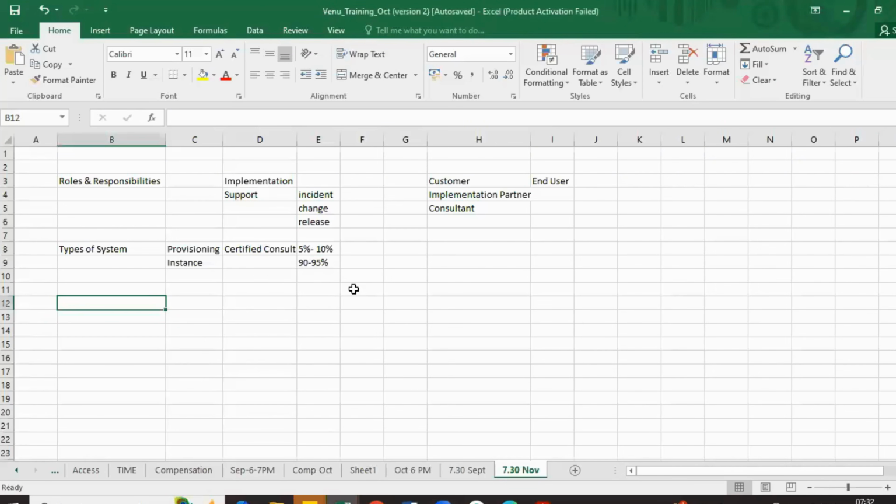Okay, so what did we discuss yesterday? A quick recap. We discussed the roles and responsibilities of a SuccessFactors consultant. And then we have also discussed the types of systems that we have in SuccessFactors. Okay, the two types of systems: provisioning and instance.